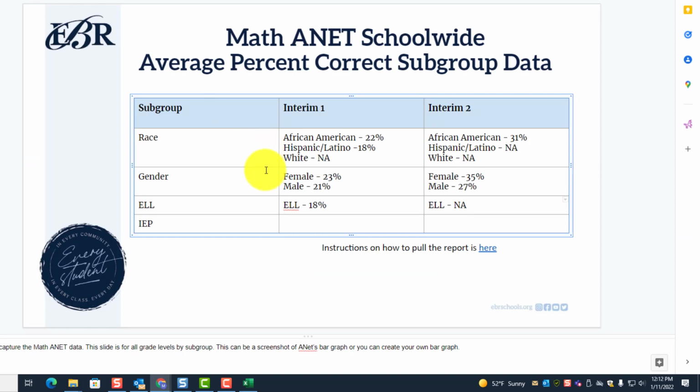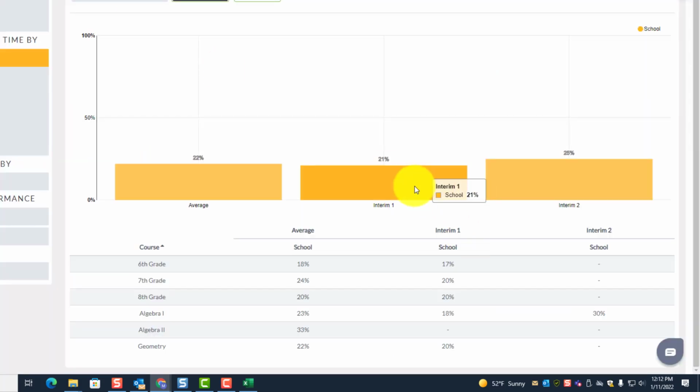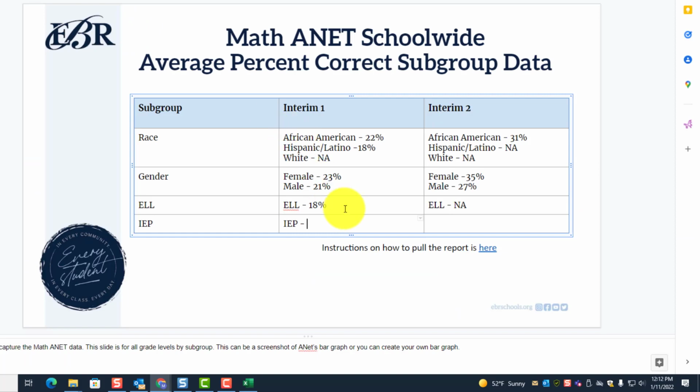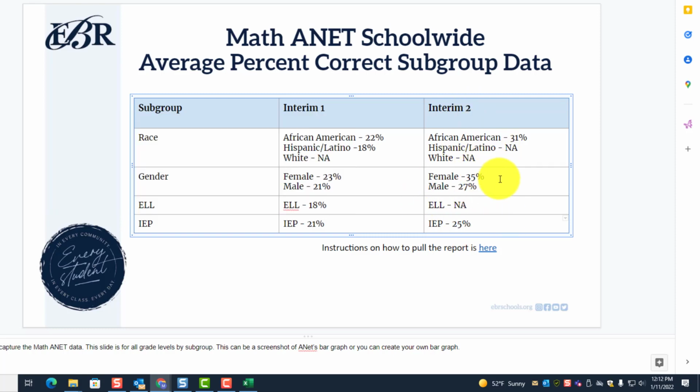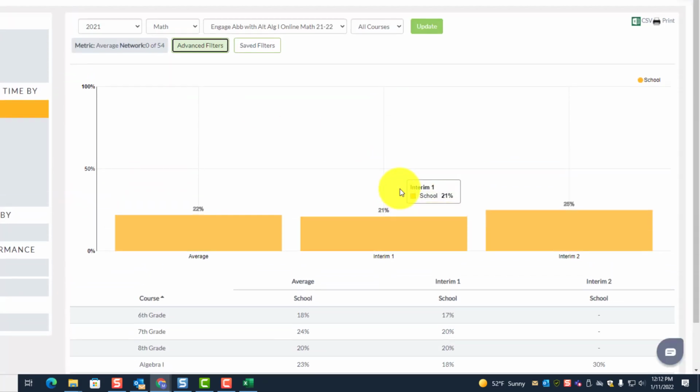So go to your chart that you got to fill out, your table you got to fill out, and put IEP, and I keep forgetting, 21 and 25. All right, 21, 25, 21%, and then here you would say IEP 25%. But again, the interim 2, we're not done yet, so that's going to change. But that's how you would do this. So that's how you do the math. And then you go and do the same thing for ELA.